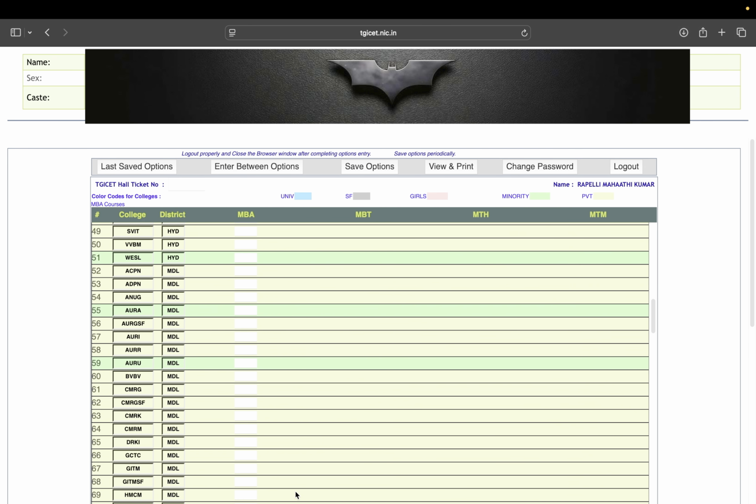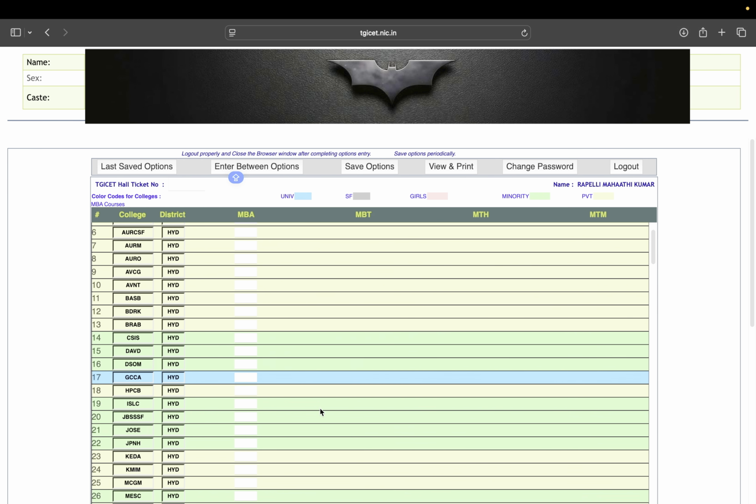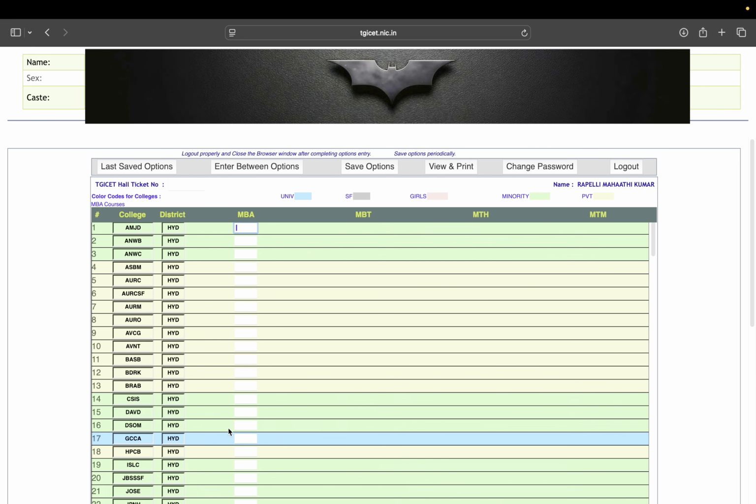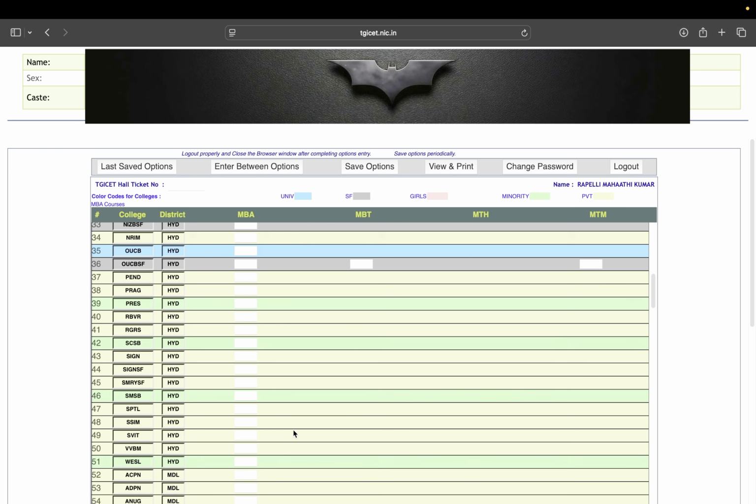so that you will easily get a seat in minority colleges. Or if you are someone whose rank is between 1 to 100 or 200 and you only want to go in university, then start keeping your preferences from blue color, and then go for private colleges because your rank is good.